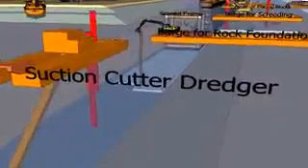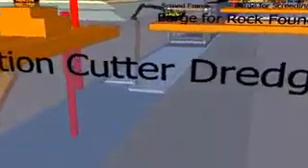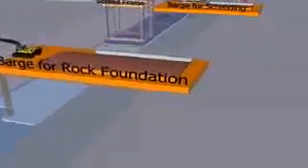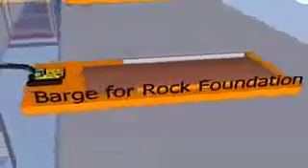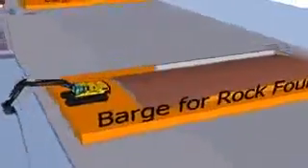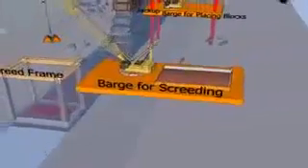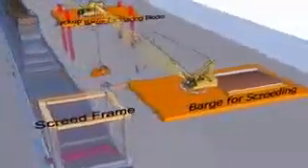Split hopper barges are used to transport dredged or fill material which is then discharged through openings in the bottom. Barges are long flat-bottomed water vessels used for transporting materials and/or equipment such as cranes and excavators. Barges can be self-propelled or towed by tugs.